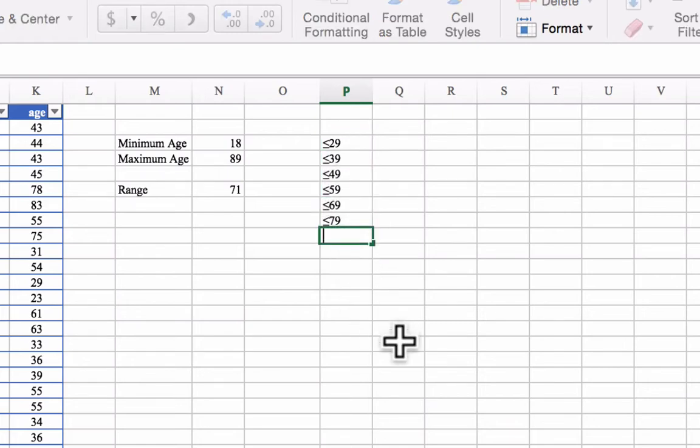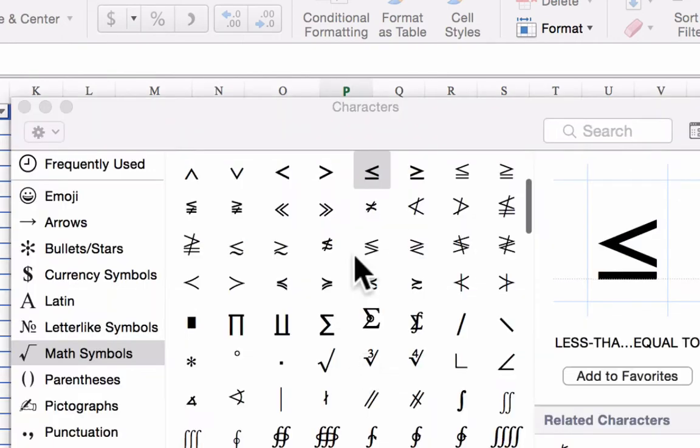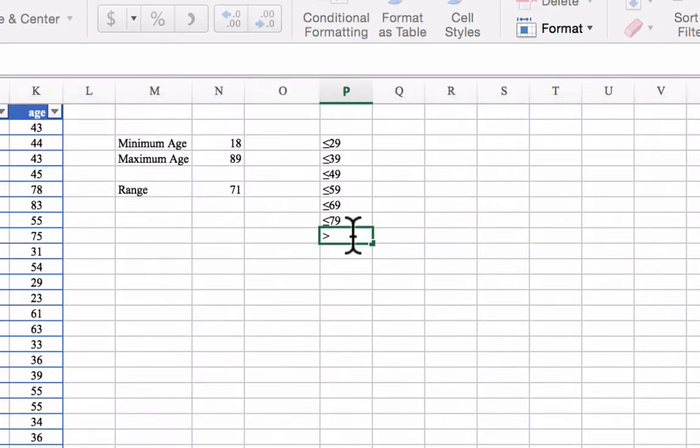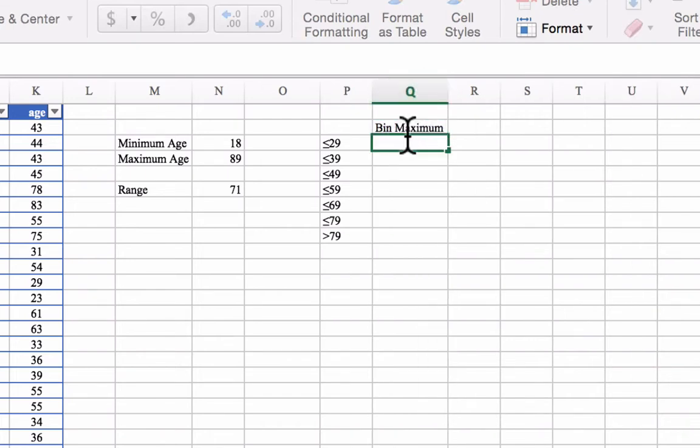And then my last category is going to be greater than, so I'm going to insert another symbol. It will be greater than 79. Now, when you choose your classes, it's important that there's no overlap. Here I'm defining that 29 will be in this category, and 30 will be in this category. And so what we're going to do now is I'm going to have my bin max, or bin maximum, and this will be included in my bin. So the first one will be 29.